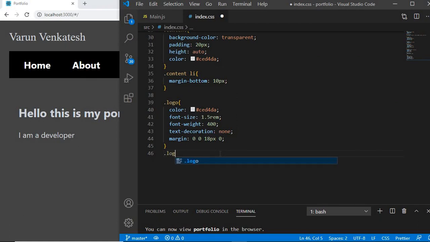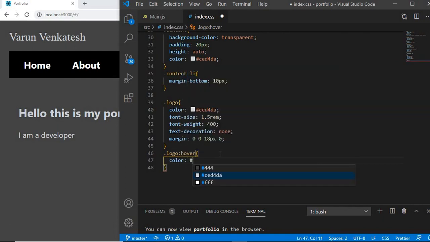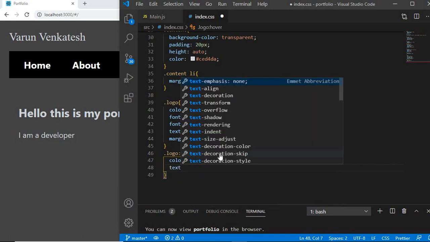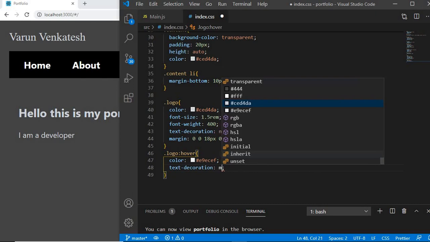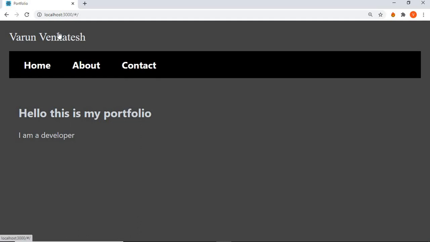So that will be dot logo hover. The color shall be hashtag. Let's keep it very, very close. So E9ECEF. And the text decoration shall be none. So that's better. So when you hover over it, that's the color.